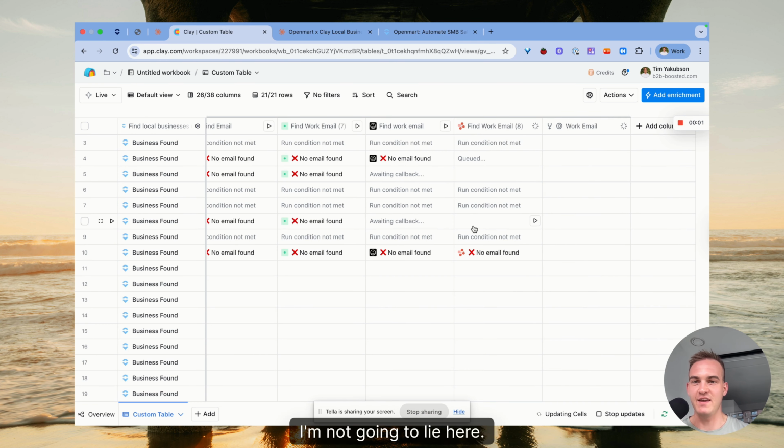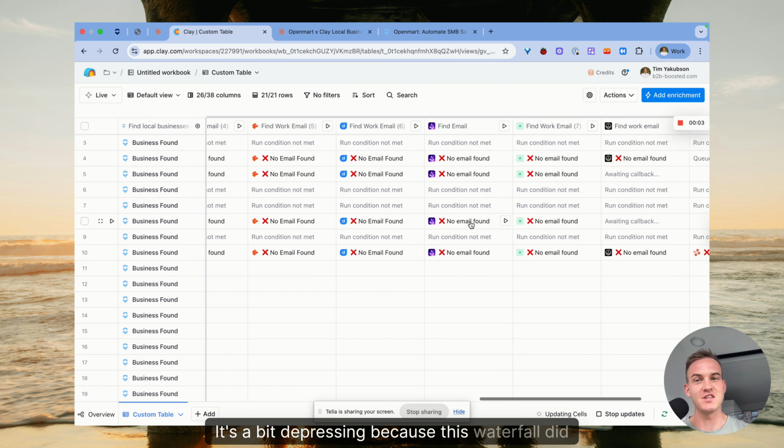Right, I'm not going to lie here. It's a bit depressing because this waterfall did not find a single email address which was not found by OpenMart in the first place. Let's just look past that and hope this was useful up to this point. Worth noting as well, if we click on enrichments and type in OpenMart again, there are also some other enrichments that they provide.